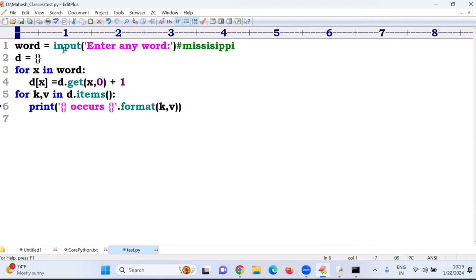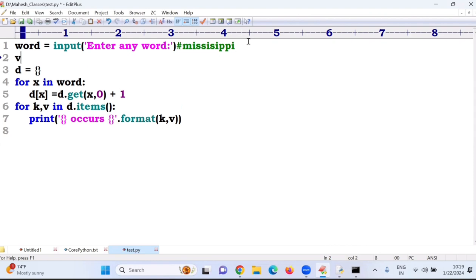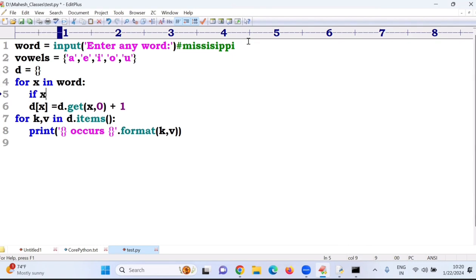Sir, check this in this program. Now for X in word means every time it takes M, I, S, every letter it is reading and adding to the dictionary. I have to take vowels. Here for X in word, I'm adding directly to the dictionary. Before that, you have to check if X in vowels, then only it will be added to the dictionary.